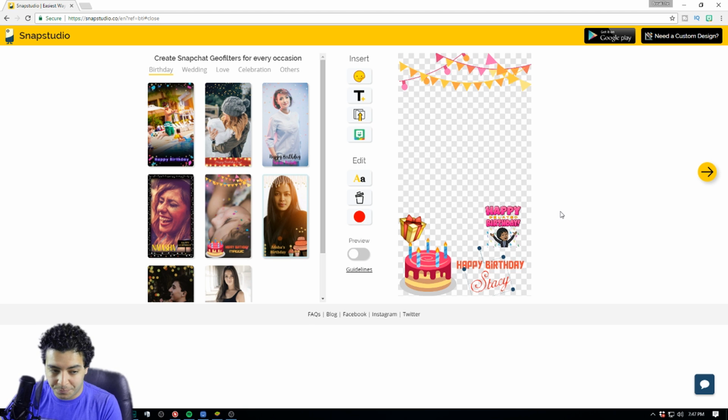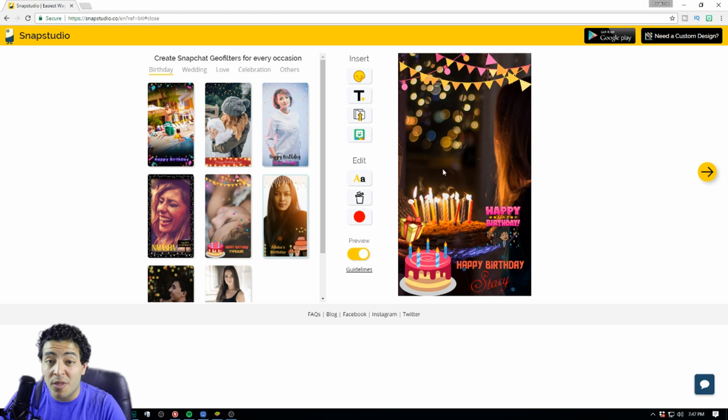So to see what it would look like with an actual picture behind it rather than just this transparent PNG picture, I can click preview, and it's going to show me what it looks like with the picture behind there. Now down here, you can read these guidelines.